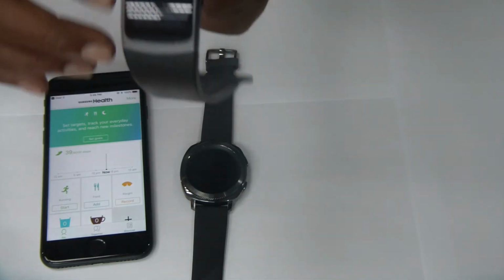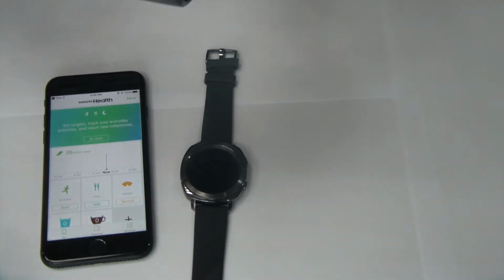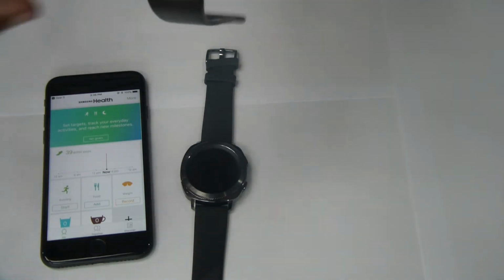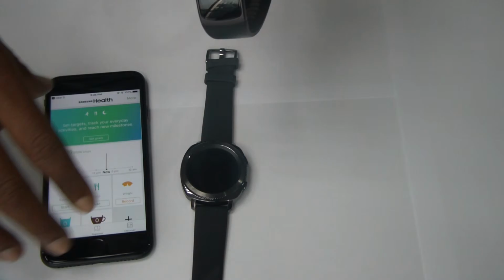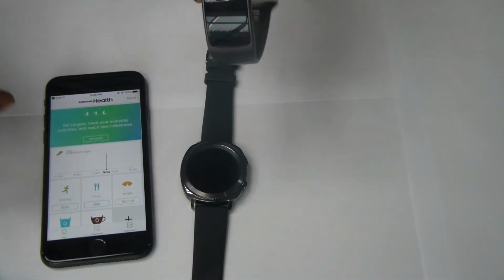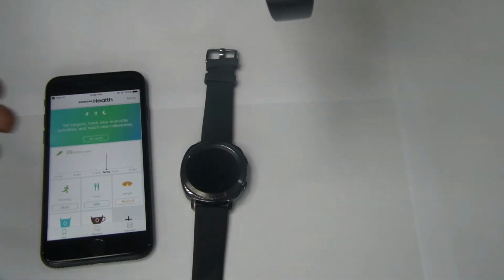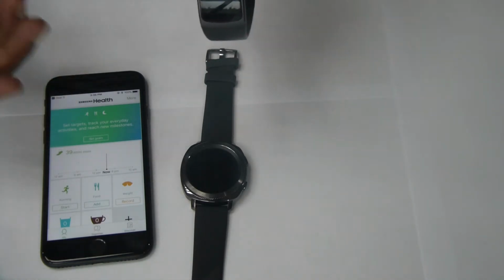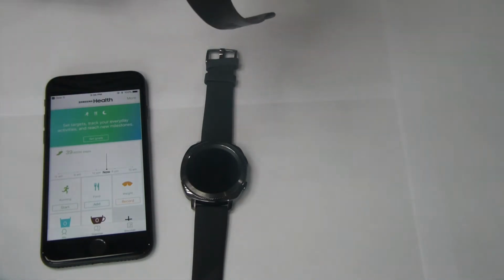And for the Gear Fit 2 device, I found that when I started using the QJ3 device, it is opening up the Samsung Health application, which is available separately in the App Store, rather than opening up from the Gear Fit Manager application. So this is one thing.